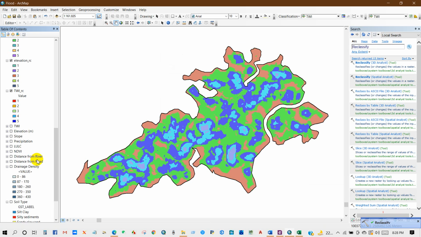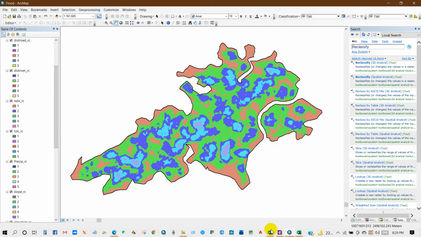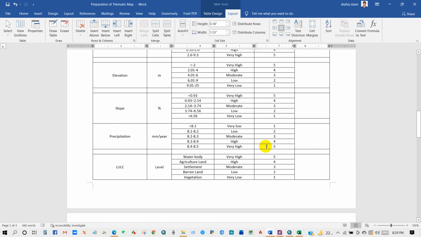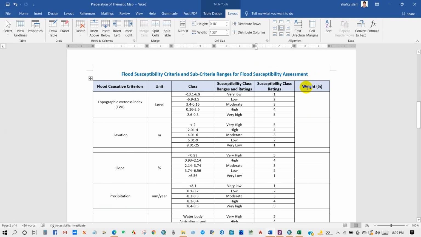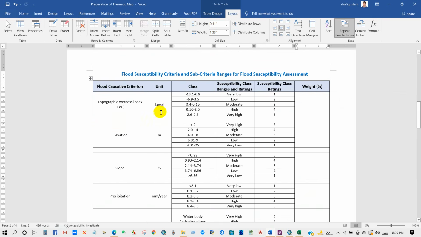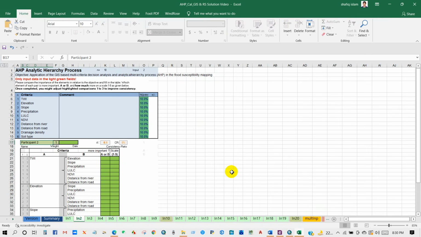So drainage density classification has been done. Our all thematic map reclassification has been done in a scale of 1 to 5. Now I will show you how to calculate thematic map weight using the AHP Excel sheet for GIS input. So here is our AHP Excel sheet.